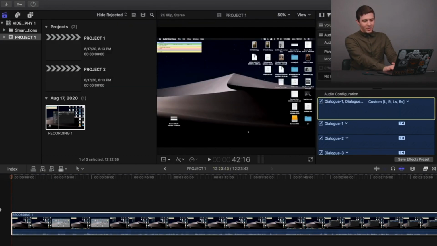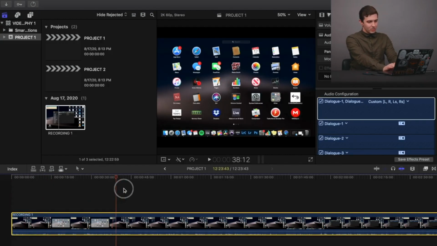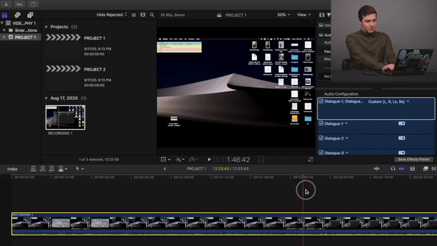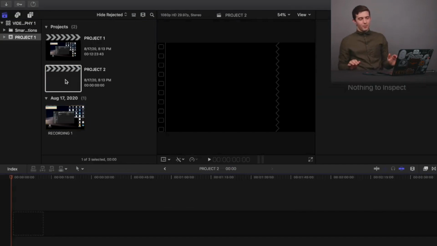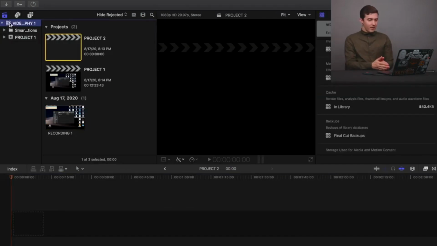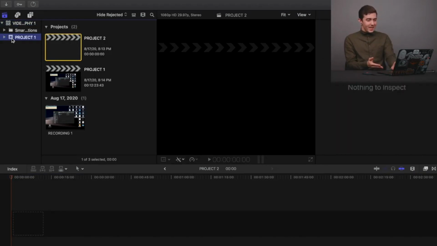So I'm doing a lot on my computer right now and it's being really slow, but that's okay. So you can see here, I have stuff on my timeline, right? Because I'm in project 1, as you can see in this center area. Now, if I open project 2 by double clicking on it, timeline's empty now. We're still in the only library that I have open, and we're in the only event that I have. But you can have multiple projects or multiple different timelines.